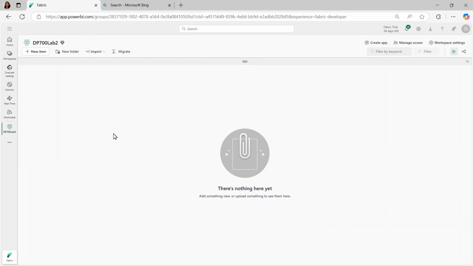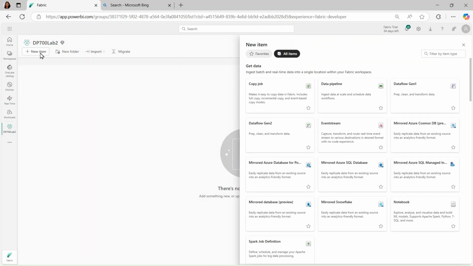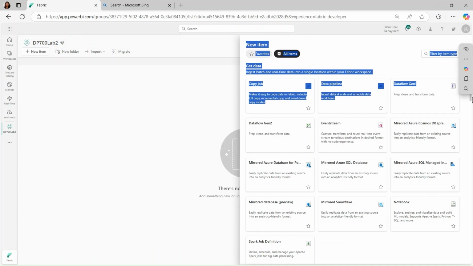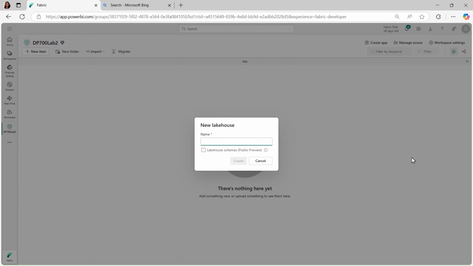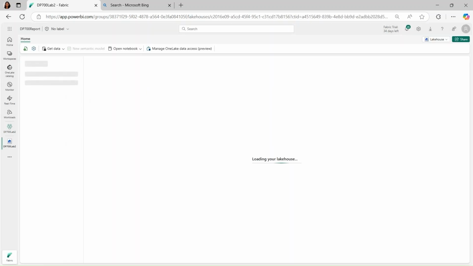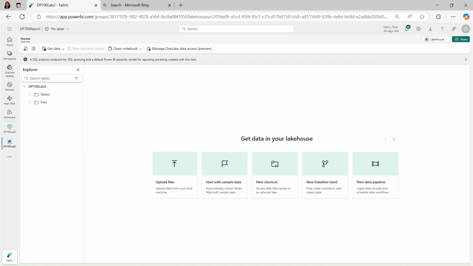But we're going to make a Lakehouse to start off with. So I'm going to click on New Item. And inside New Item, I'm going to go down and select Lakehouse. And again, you can give your Lakehouse any name you'd like, but I'm going to keep these kind of together with the same name. So I'm going to create this Lakehouse, and we're going to do some notebook work inside of it in just a moment here.